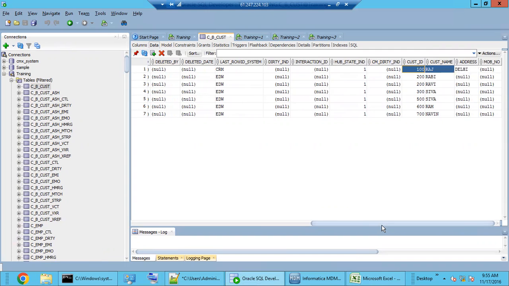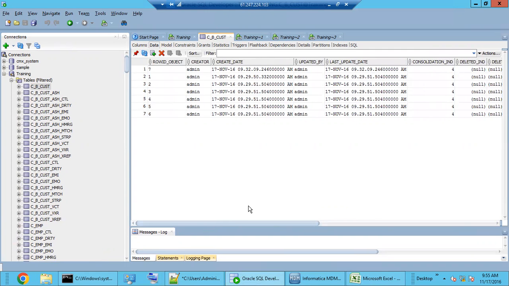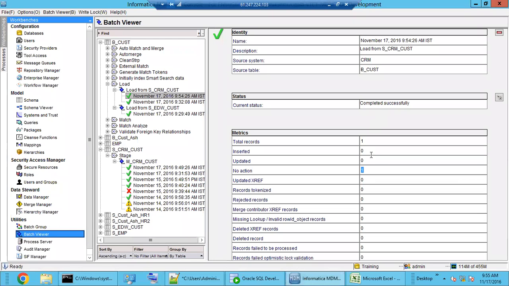So this we understood. If we have a record already in the system in the base object, and a change to that record comes from source, it is not always mandatory that it will be updated in the base object. It will check the SRC LUD in the cross reference, and if that is bigger than the existing value, MDM will understand this data came later, so it updates. If it is the same, it will ignore it. You can see that as the no action count of one.